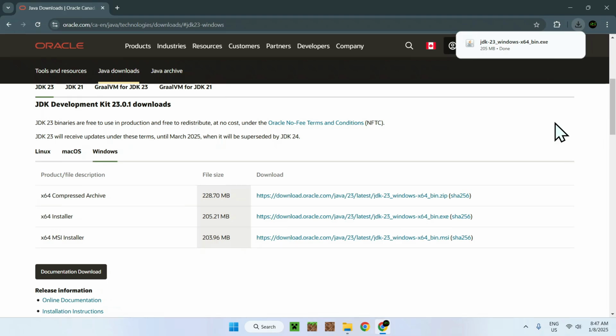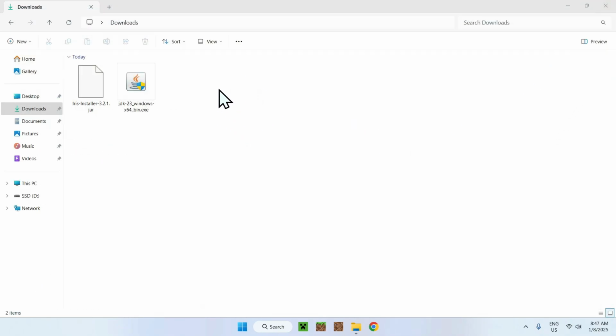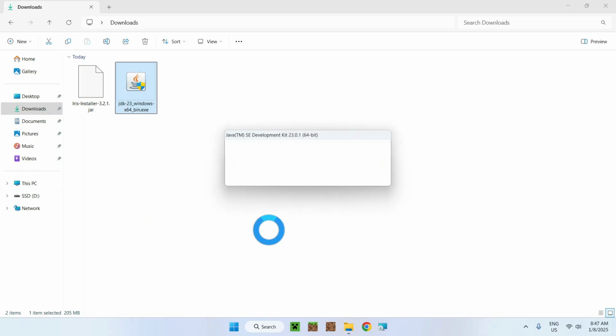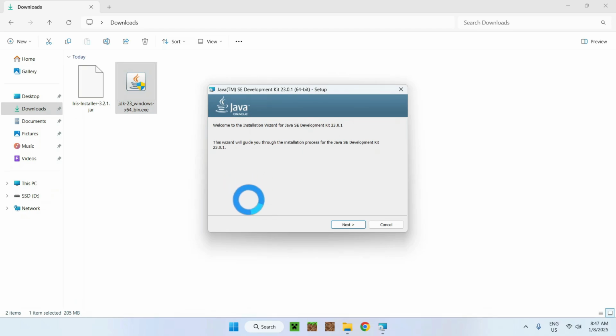And what we need to do here is simply close our web browser, and now we can go back to our downloads folder. We have our Iris installer or app that we want to run, and we need to run this exe first before we can run our app. So what we have to do here is simply double click the .exe Java installer. We might have a little pop-up, just do yes, and it's going to start the installer.